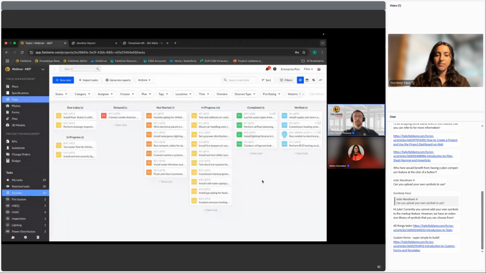So now that everything is completed, let's say we're coming to the end of the month and we need to create our monthly progress report and send this to any customers or stakeholders that we have. We have the ability to do that within Fieldwire as well.